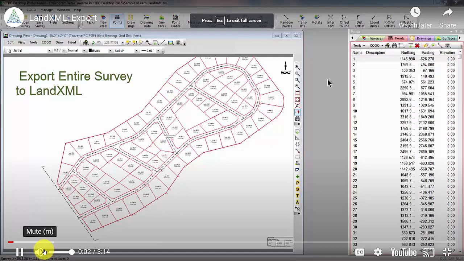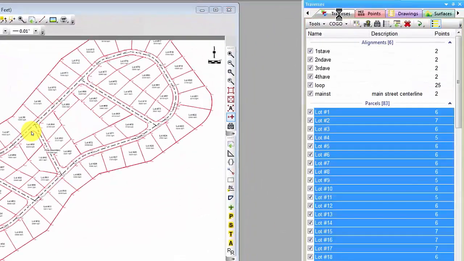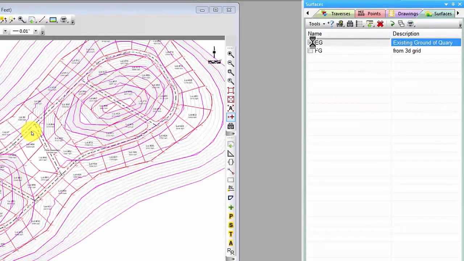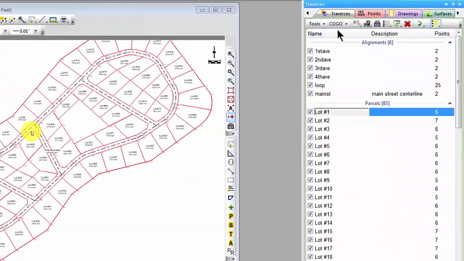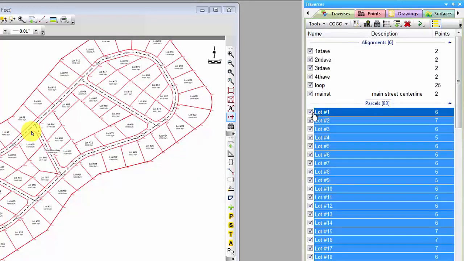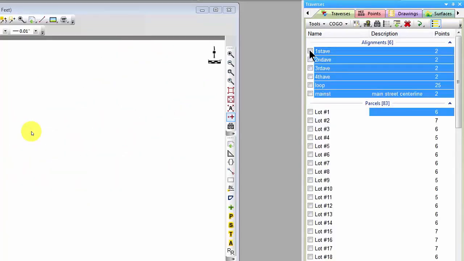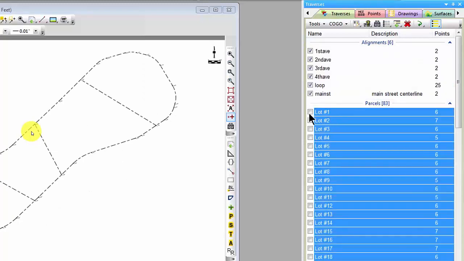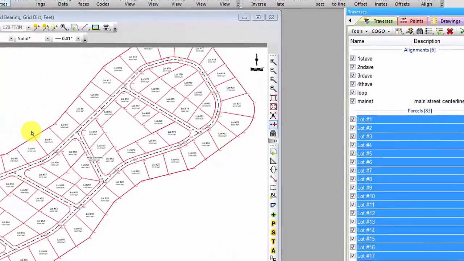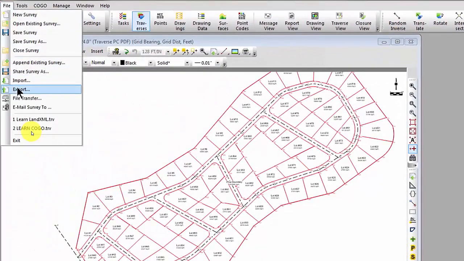In this video, we're going to write an entire survey to a LandXML file. Let's start with the survey we ended up with after we imported a LandXML file into Traverse PC. And I want you to notice that we have surfaces in here. Here I've turned on the existing surfaces. We've got these partial traverses that I can turn on or off just by tagging them. And I have these alignments. So let's turn those back on. And let's come over to the File menu and choose Export.